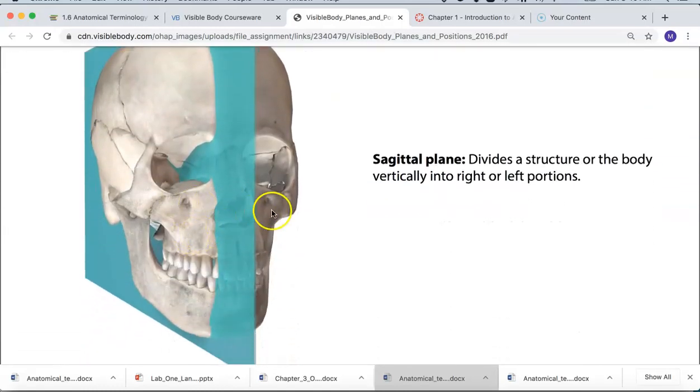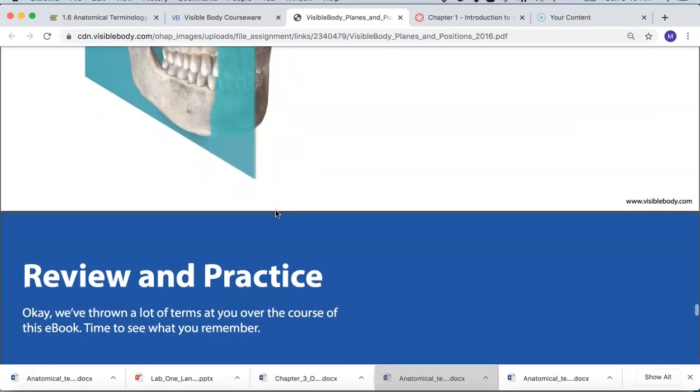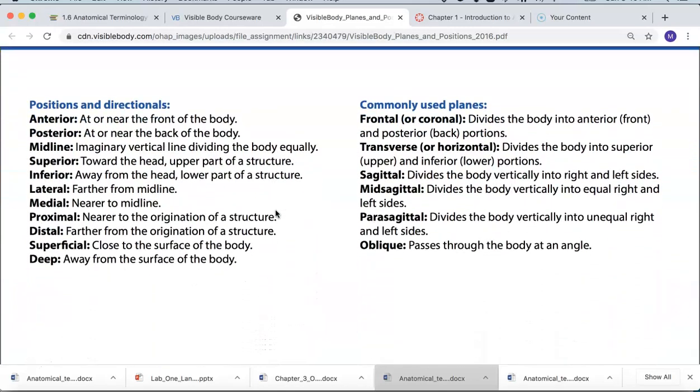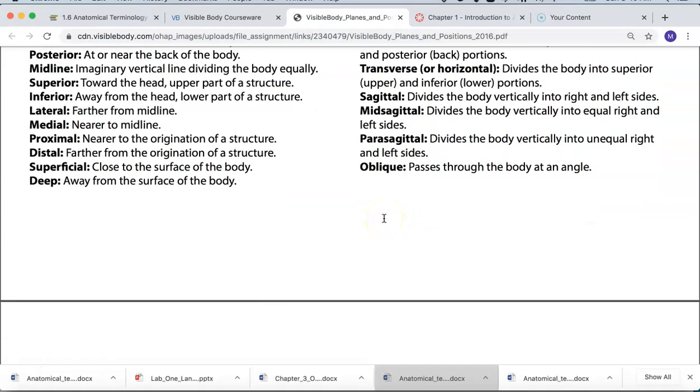This is a sagittal plane, and you can either be mid-sagittal or you can be off to the side. You can see this one is not quite mid-sagittal. That's off to the side a bit. And then if you take this down, it'll give you some terminology that goes along with it. Look at this. Mid-sagittal divides the body vertically into equal right and left halves. Parasagittal divides the body vertically into unequal right and left halves. So it gives you some of the terminology.